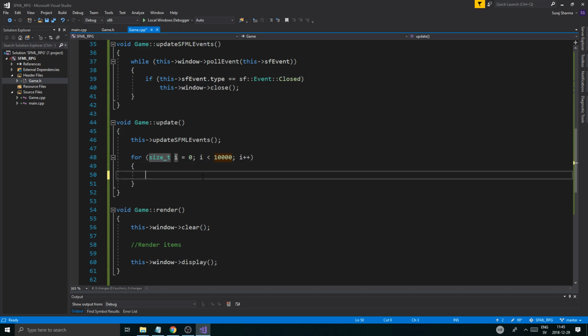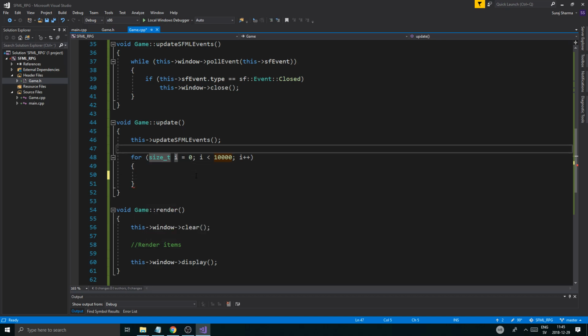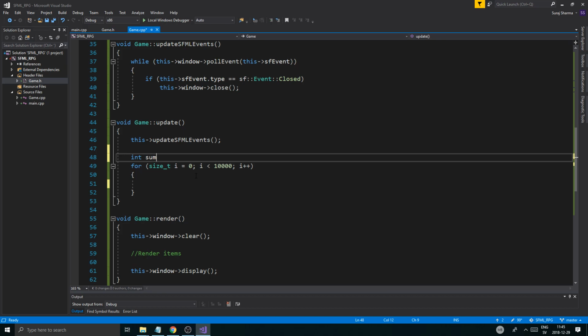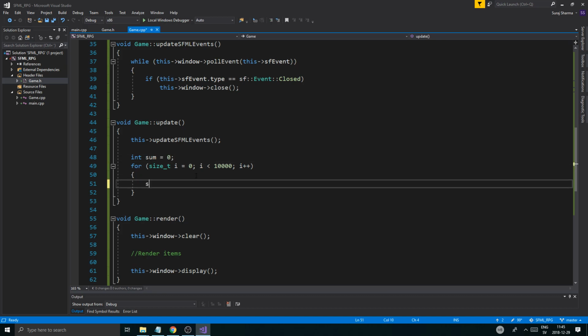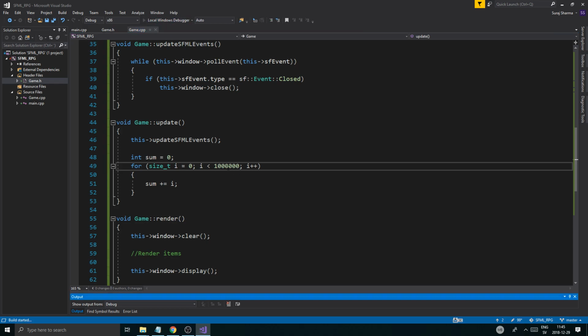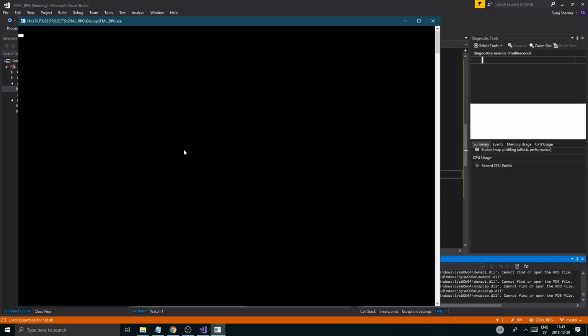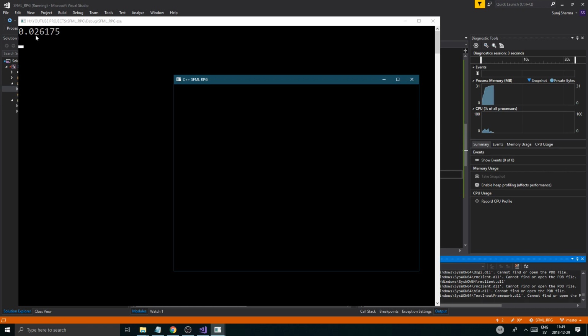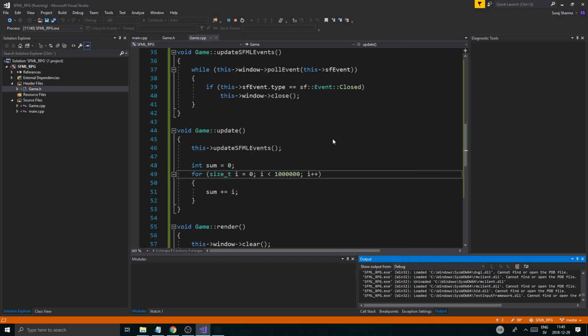And we'll do an operation in here. We won't do anything. Let's see. Int sum. Sum plus equals i. Okay. And then we'll just say like a bazillion. I don't know what that is. A million? I think so. So now we're at 0.03. So it's gone up a little bit. Maybe you can see that.